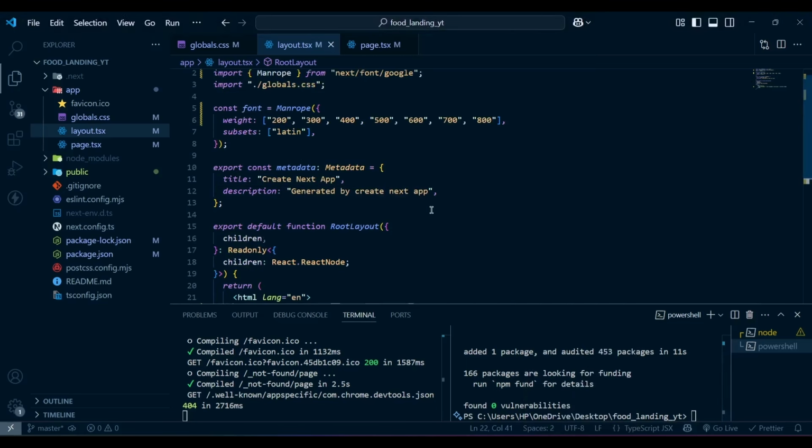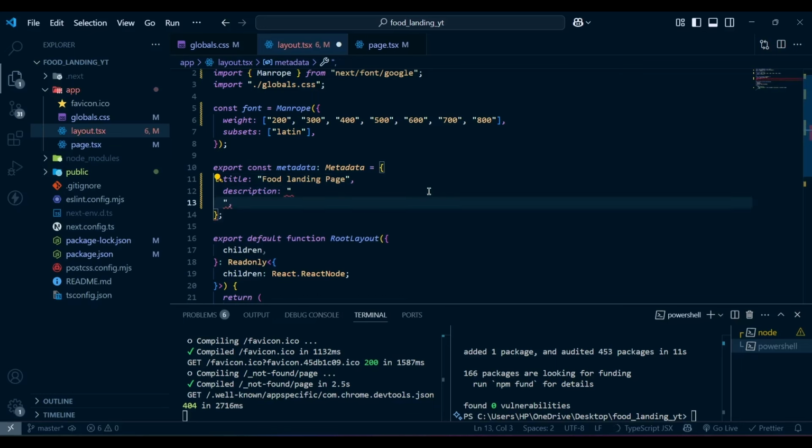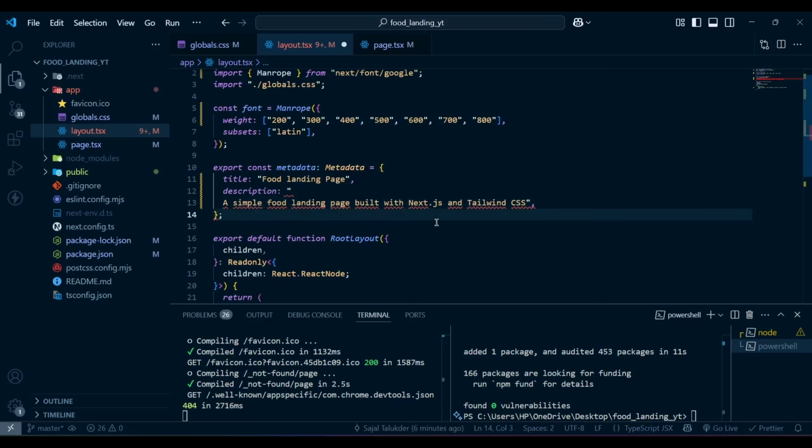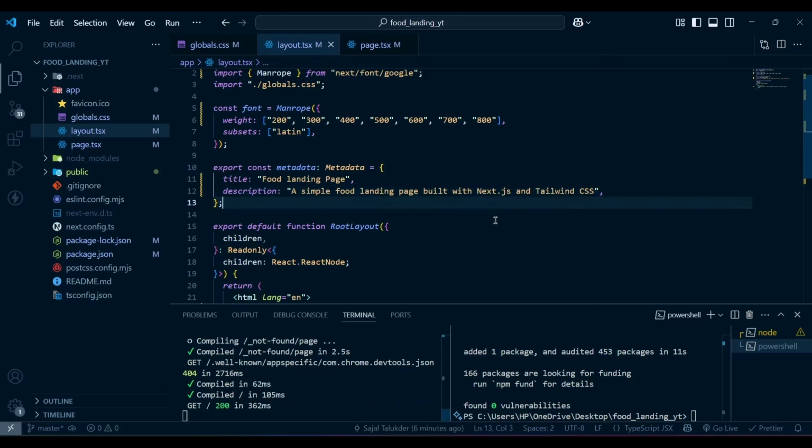Next, we are going to change the metadata. Metadata is very important for SEO purposes. So here for the title, I am going to use food landing page, and I am going to give a description. If you want, you can create a proper description and title for your project. So here I am going to use something like a simple food landing page built with Next.js and Tailwind CSS. So that's it. Now if I hit save and go to our project, here you can see at the top we now have food landing page.